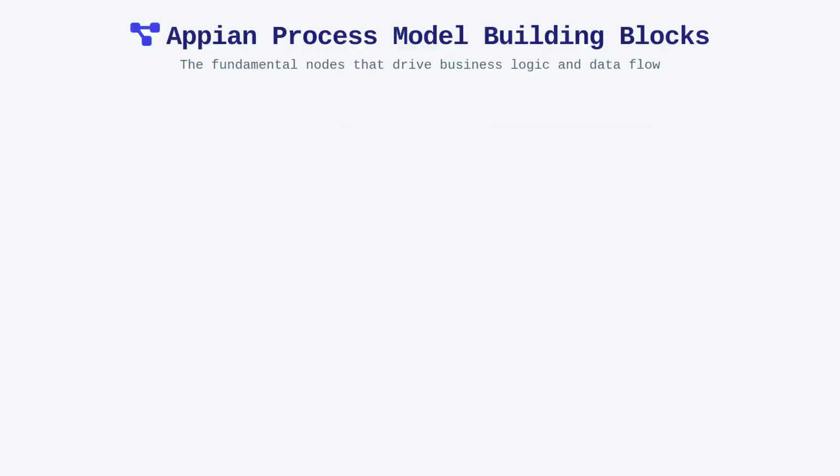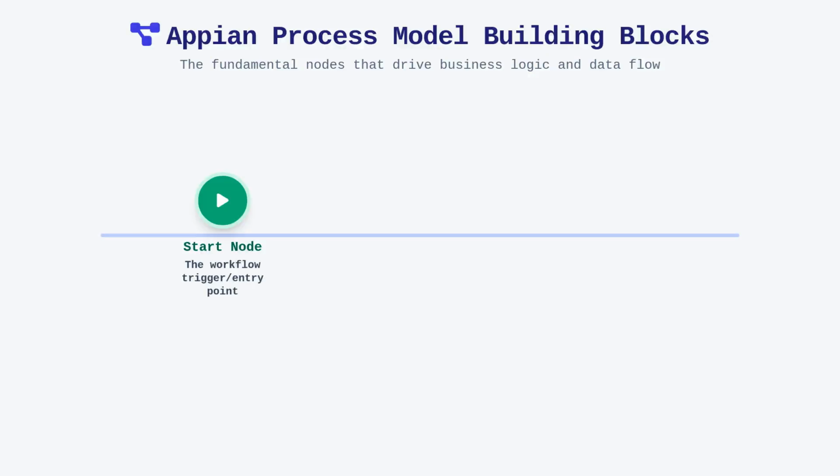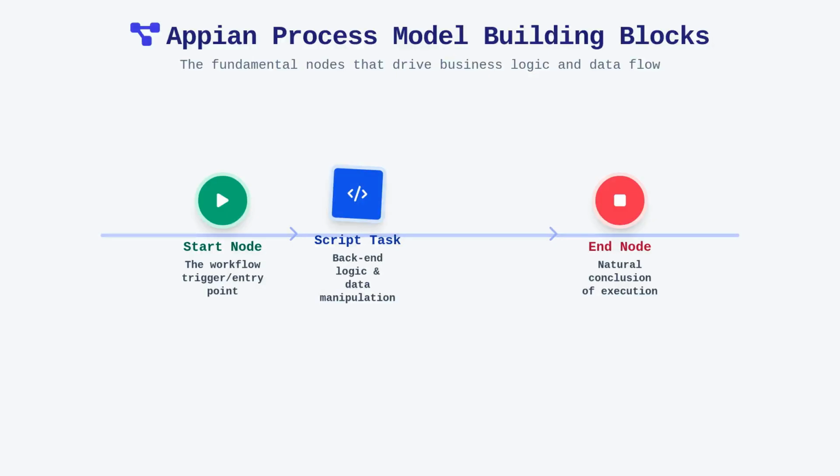At the heart of every Appian process model lies a collection of standard nodes that act as the building blocks for your business logic. The start node is your entry point, serving as the trigger that initiates the workflow, while the end node signifies the natural conclusion of the process execution. Between these two points, you will frequently rely on the script task node to perform back-end data manipulations, such as updating a record field or calculating a value without human intervention.